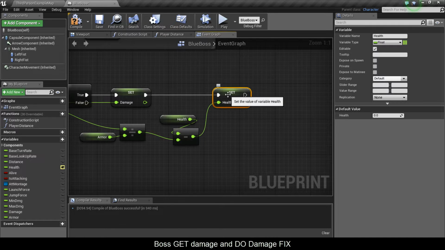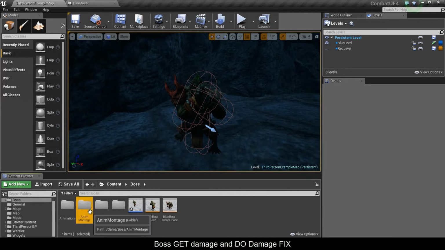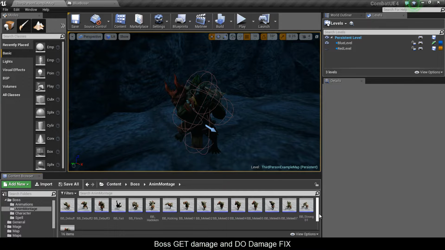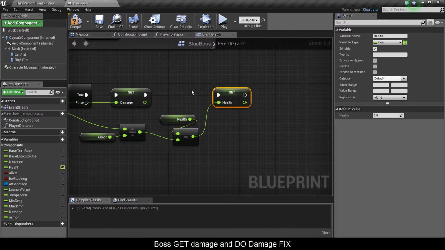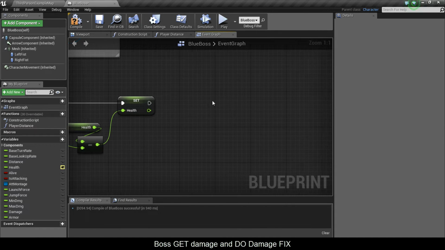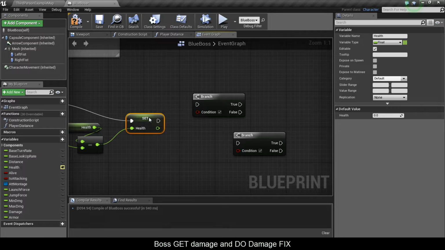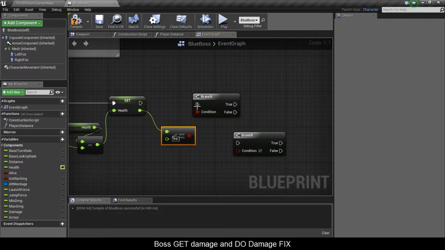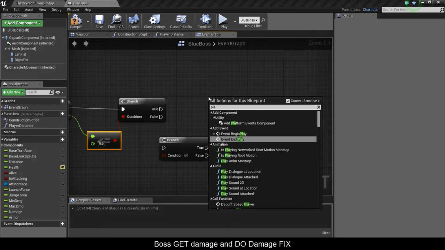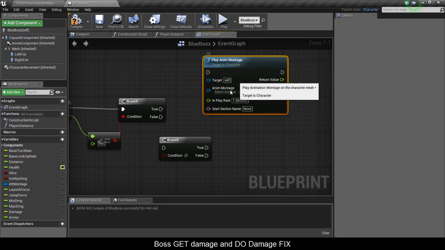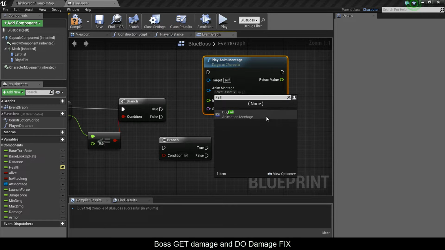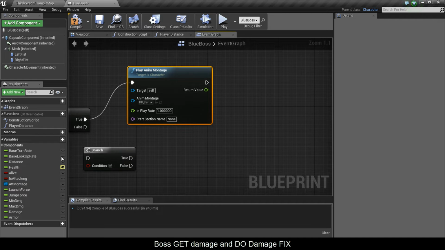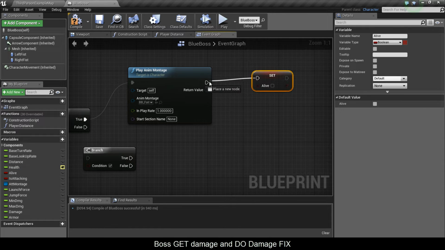But there's something else I want to do, because from our earlier videos and anime montage, we pretty much have a montage of every clip. We have flinch and fail right here. So I'm going to make the boss flinch when he needs to. I'll make two branch nodes, and I'm going to check if health is less than or equal to 0. If it is, I'm going to play an anime montage, and this anime montage will be fail, so the boss is dead now. And at the end of it, I'm going to set alive to false.